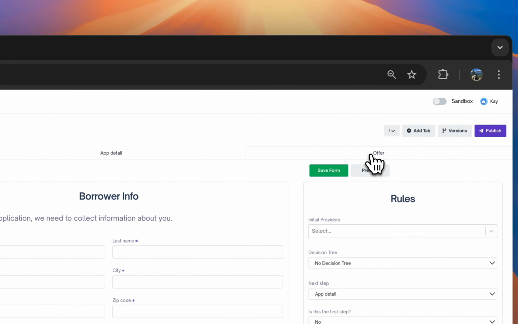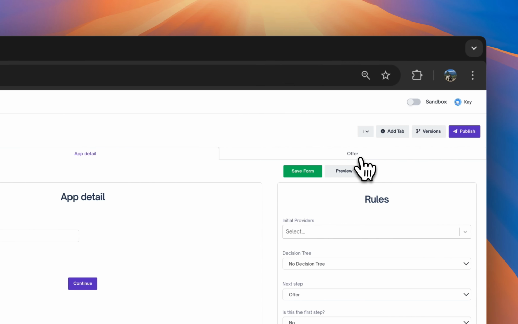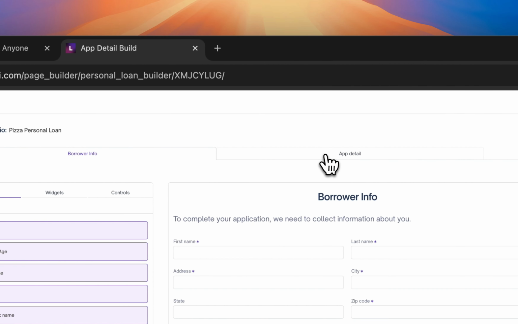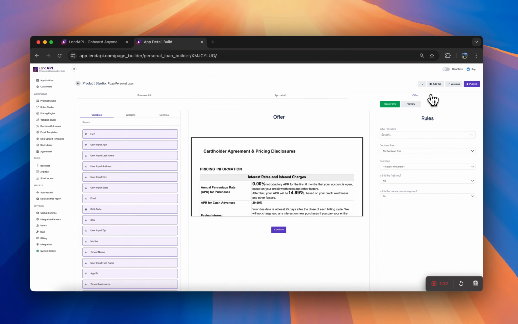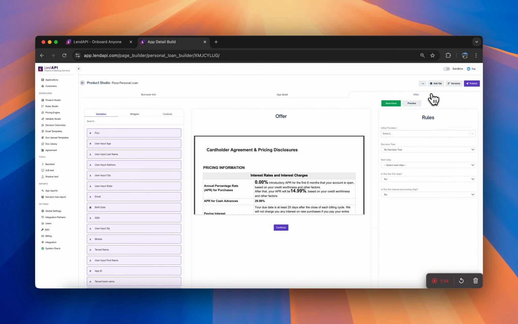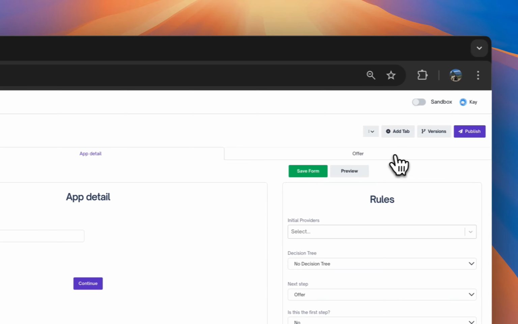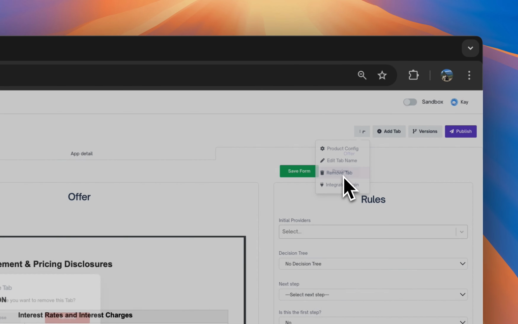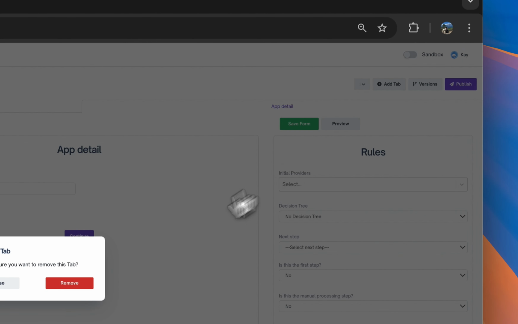And one unique feature is within the Product Studio, you'll see these tabs appear as different pages, which is actually exactly what will happen once you release this product. Once you publish this product, each of these tabs are actually individual pages that will be navigated to by the user. So let's go ahead and remove the rest of these tabs and create our own product.